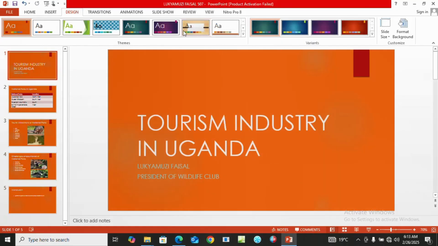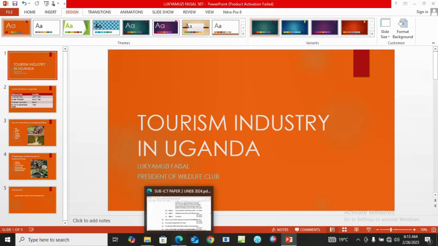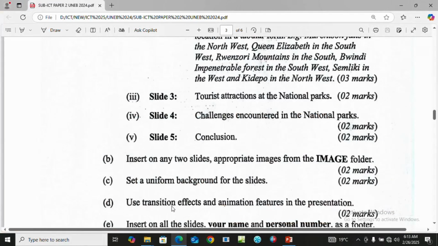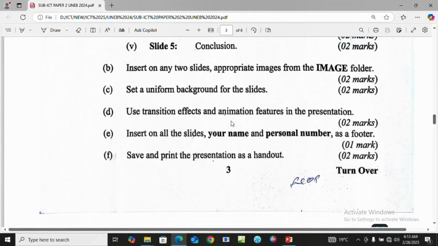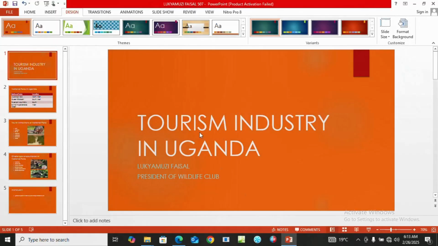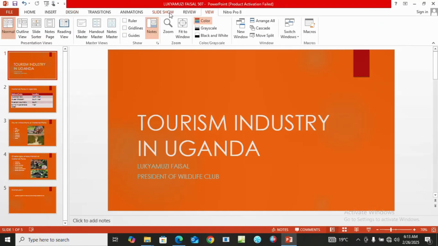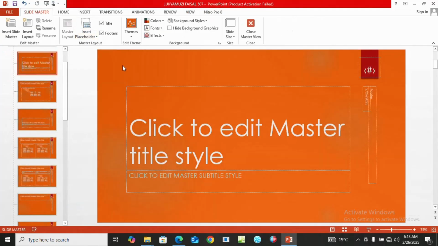Then from there go to the next question. Use transition effects and animation features in the presentation. And after, insert on all slides your name and person number. So in order to simplify this, we are going to use the slide master. You're going to come to view. You select the slide master to edit all this.